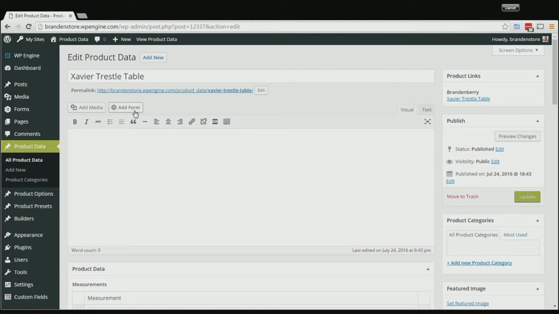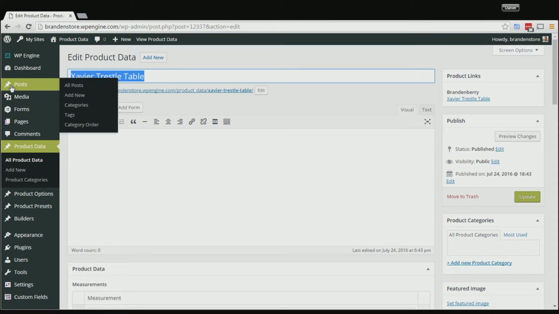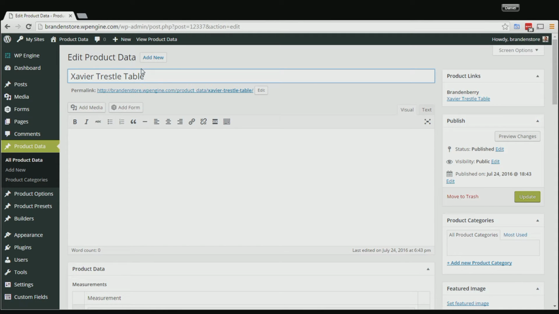So, a few differences here. The title here will never actually be used by the website. It's just what's used in that dropdown so that you can say that the Xavier trestle table on Brandonberry is linked to the Xavier trestle table on product data. And likewise, if the title ever changed, not a problem. This product links is the same thing. Right now it's linked. This is actually easier.